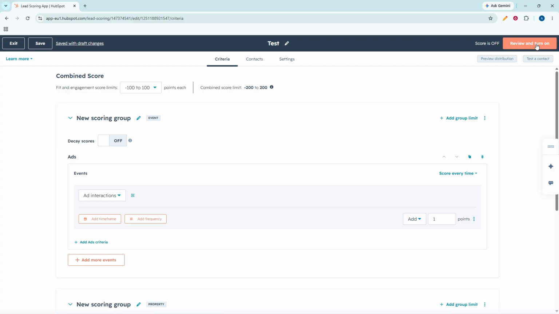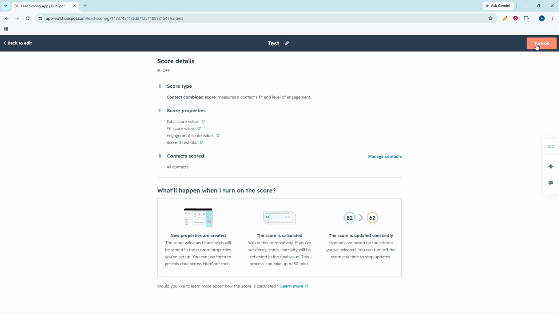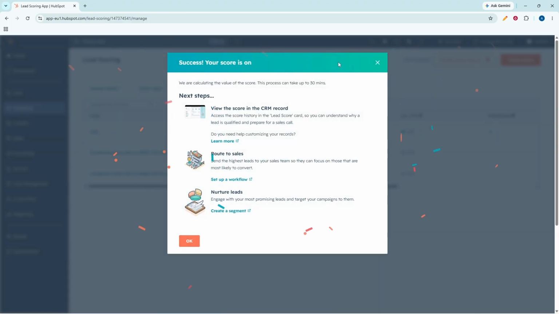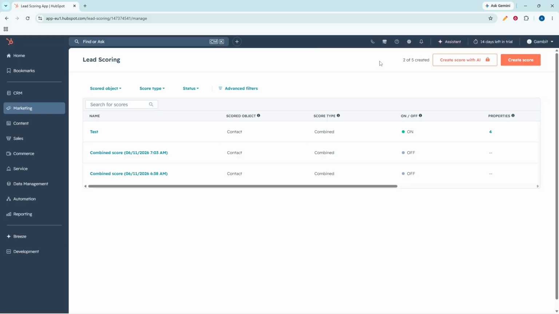After saving, open the Contacts tab and review the scored contacts. This helps you see how your rules are performing in practice. Then open the Settings tab and review the score settings to confirm everything is configured the way you want.